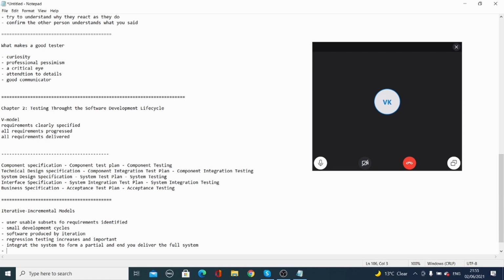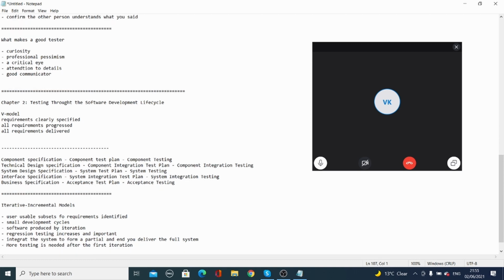As you are integrating all the functionalities you have delivered one by one, what happens? You need more and more testing. Testing is needed after the first iteration. As I explained earlier, in iteration 1 you will test only that bit, but in 2 you will test 1 and 2, in 3 you are going to test 1, 2, 3, in 4 you are going to test 1, 2, 3, 4. So that's why more and more testing is needed.